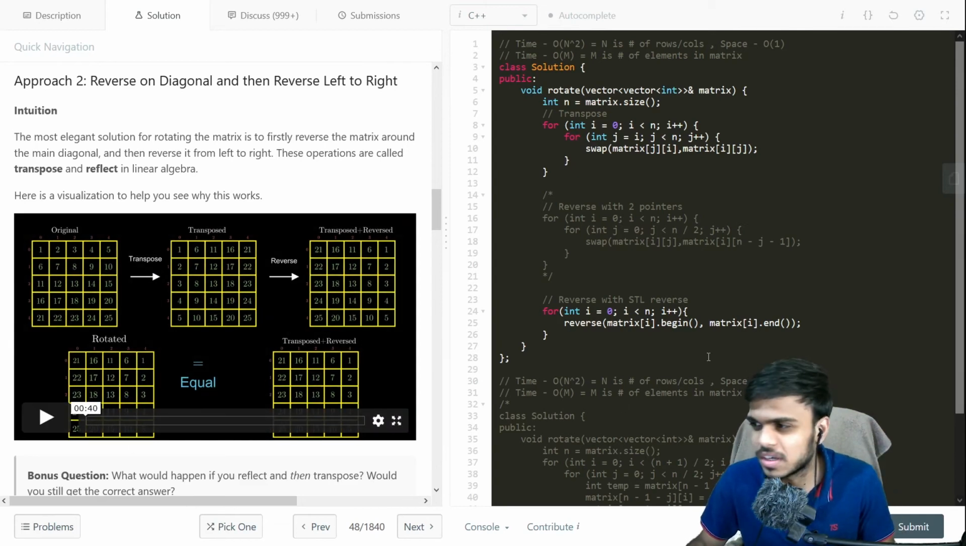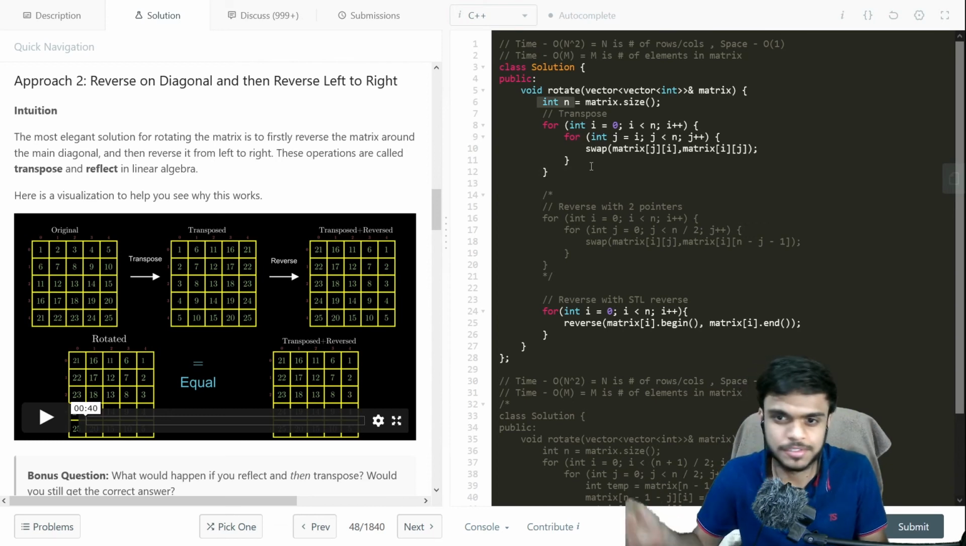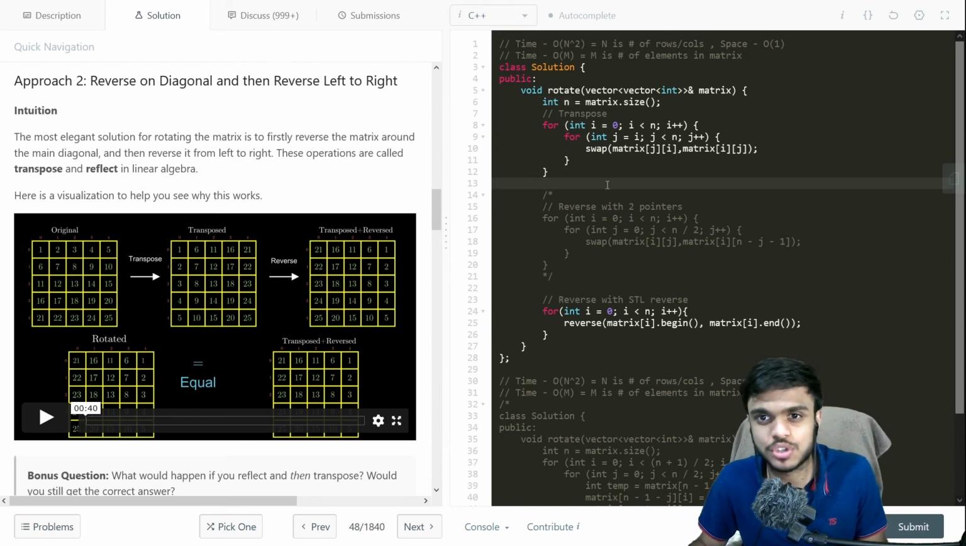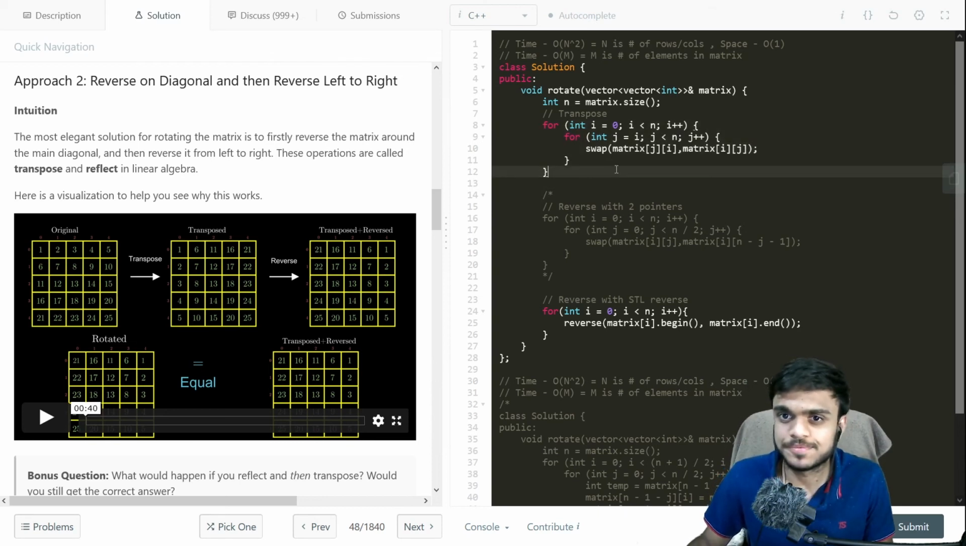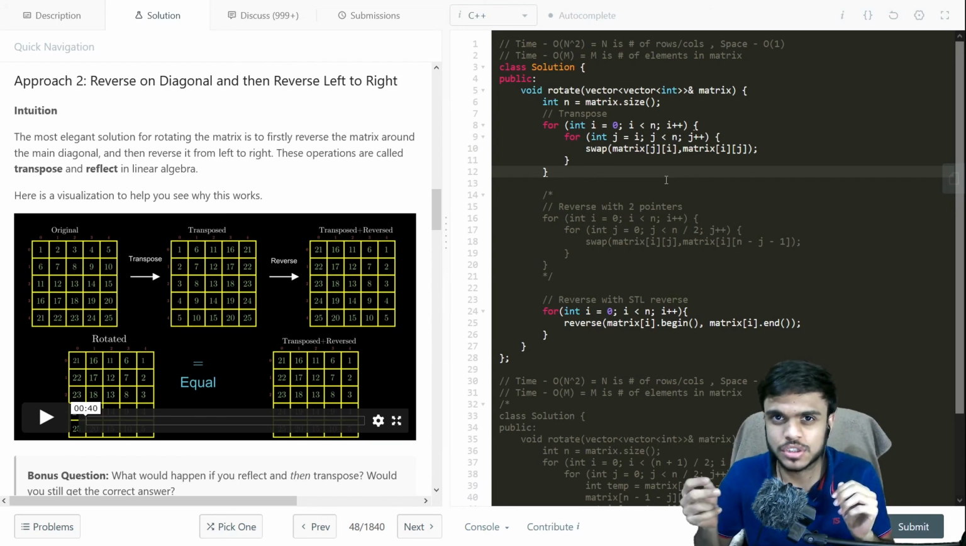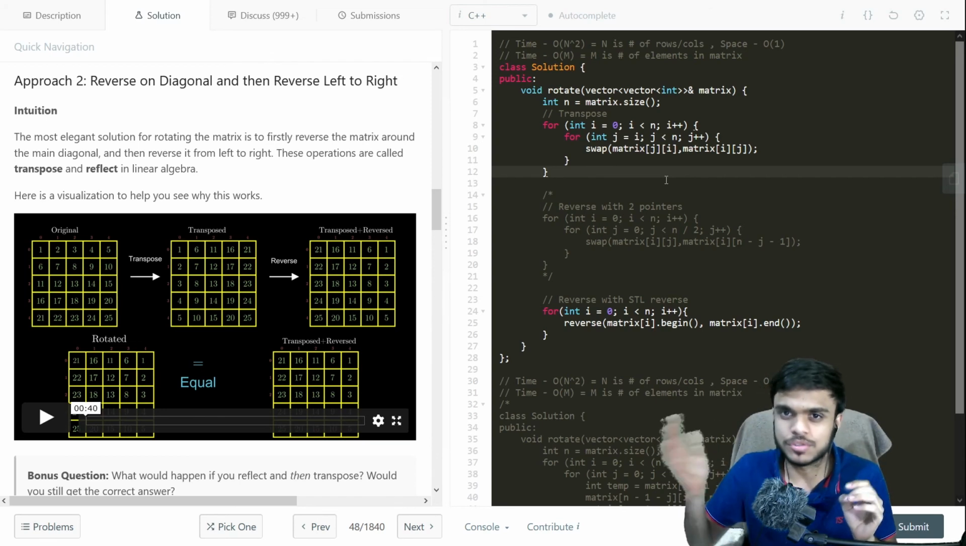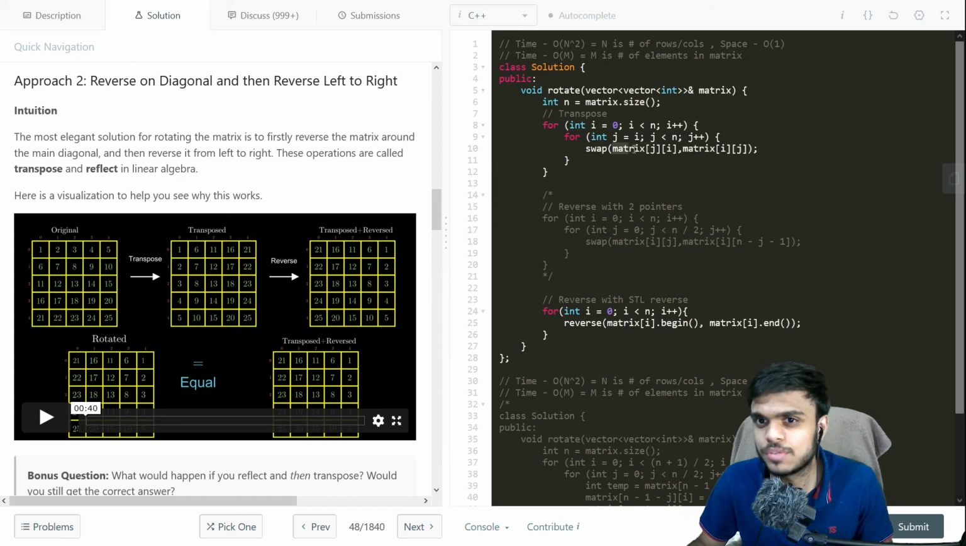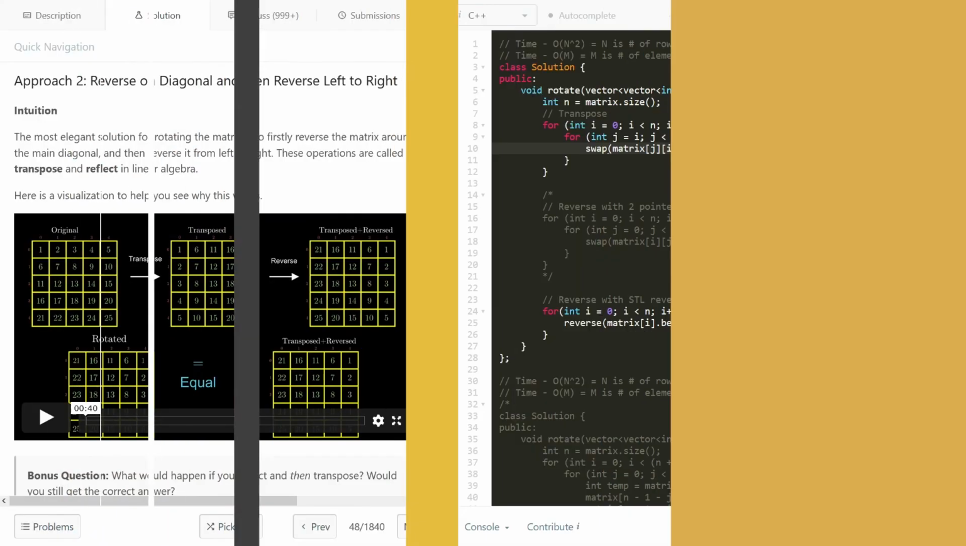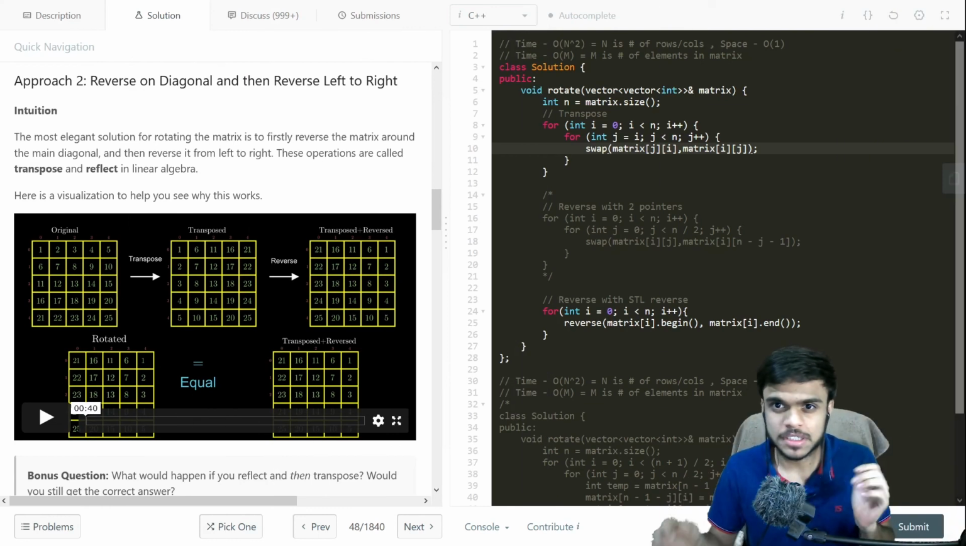Now let us look at the code. The code is literally very simple. Basically, in the code we initially take the row and column sizes, very similar to the first approach, with matrix dot size. Then we do a transpose. For the transpose, we need to swap the element at i comma j with the element at j comma i. So we are swapping matrix of j comma i with matrix of i comma j. I'm just using the STL swap method here, which helps to swap two elements.